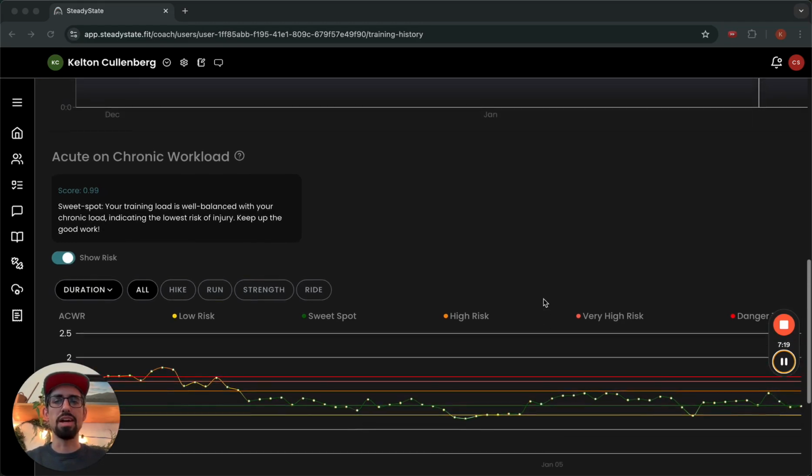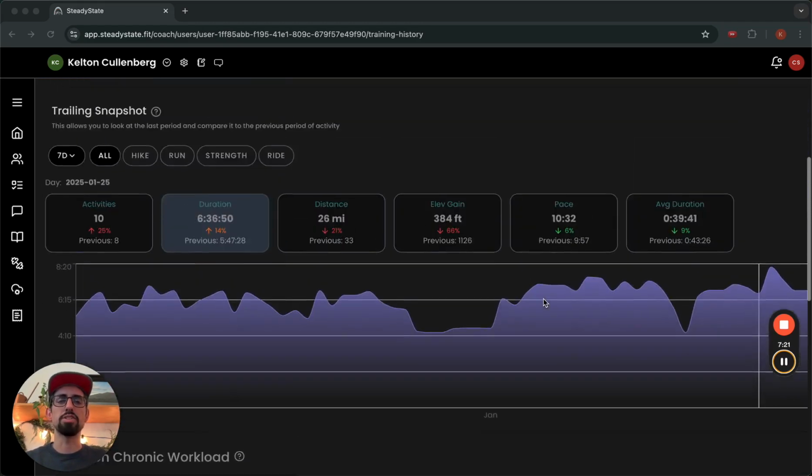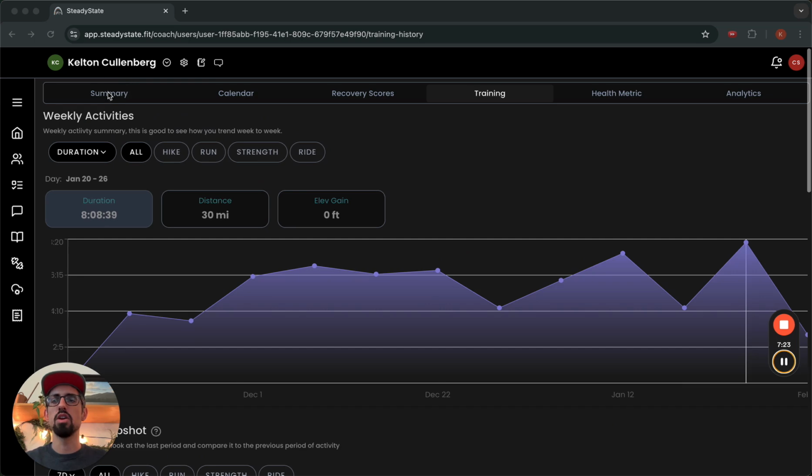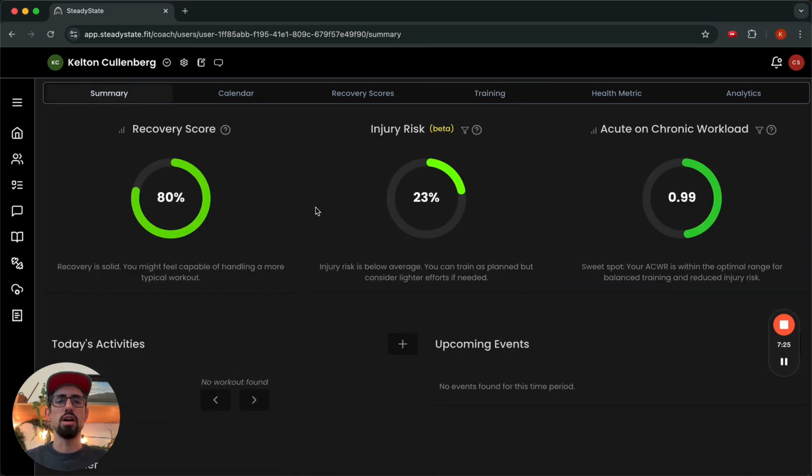And by combining these workload metrics with average recovery scores, we can quickly show you an estimated injury risk for each of your athletes. Because at the end of the day, staying injury-free is all about balancing your risk with the perceived reward that you're going to get from pushing your body just a little bit harder.